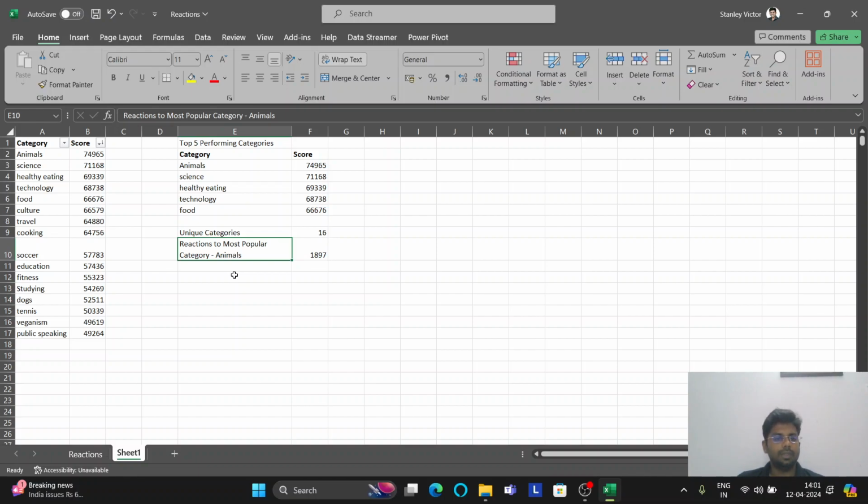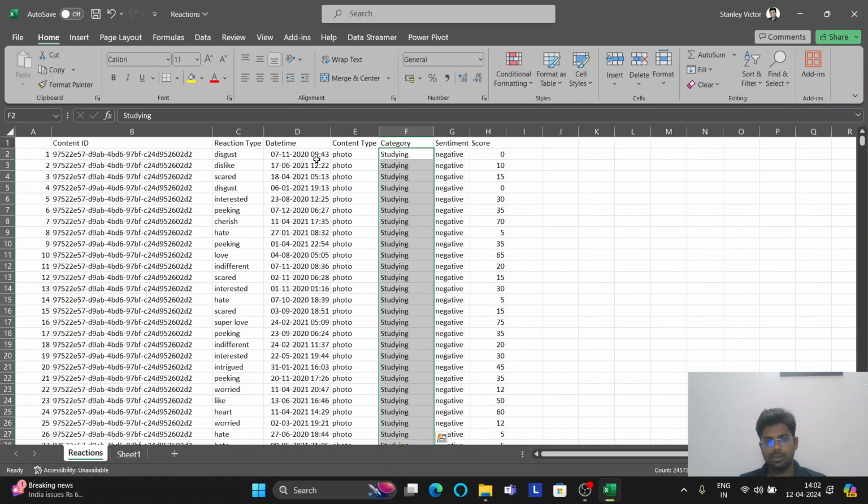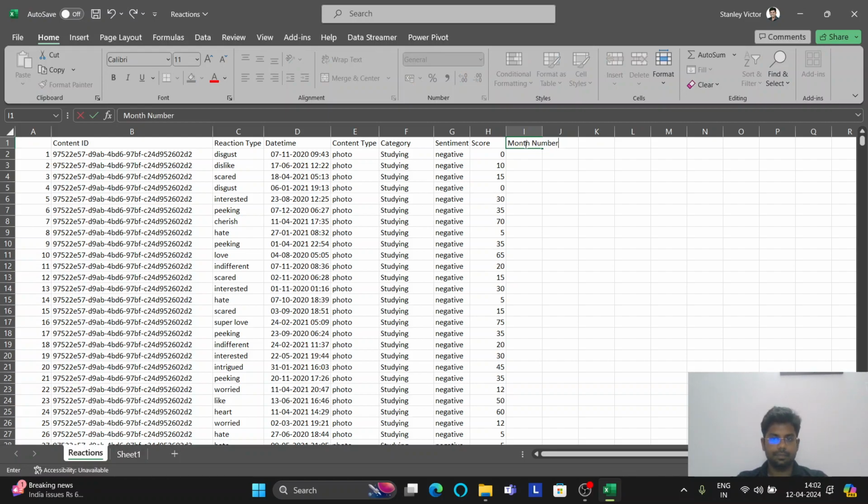Next, we are going to calculate the number of posts happened in a month. For that, we cannot do simply with this data because it has both date and time. We have to take only the month from this column, and after that we have to calculate the count in that month. So what I'll do is I'll put this as month number. For that I'll use a formula called MONTH.